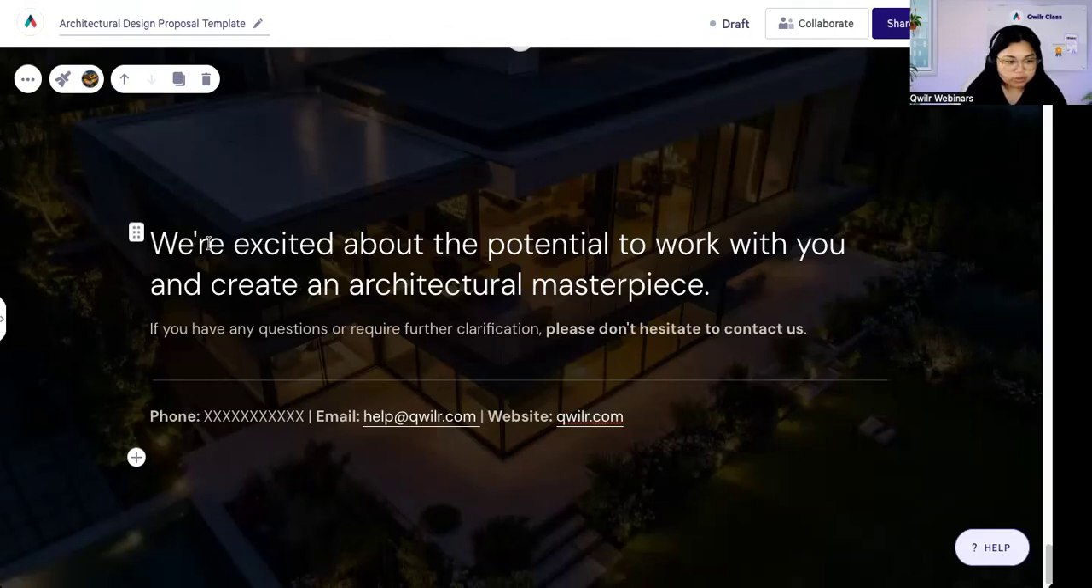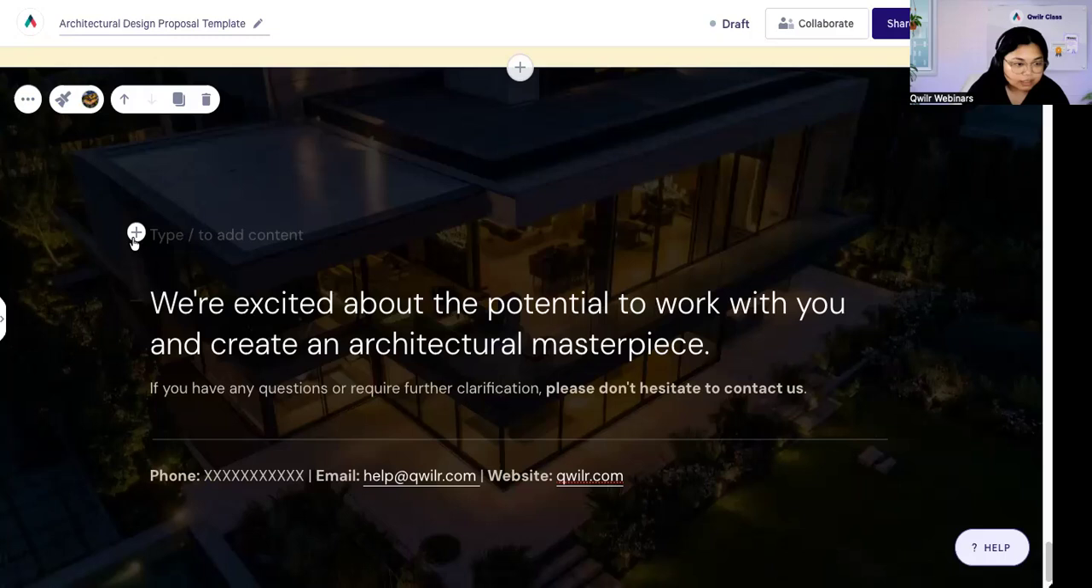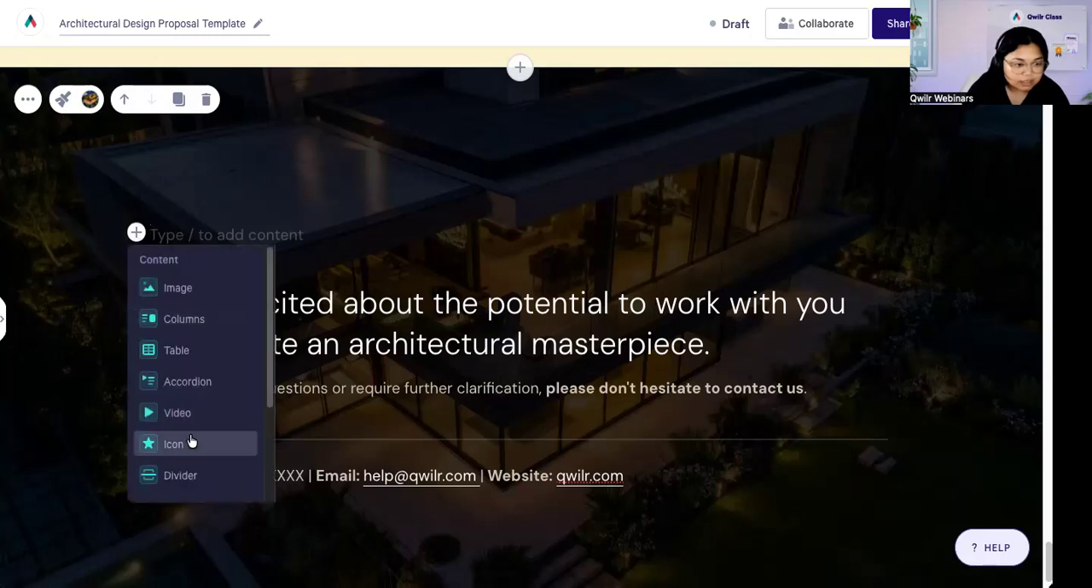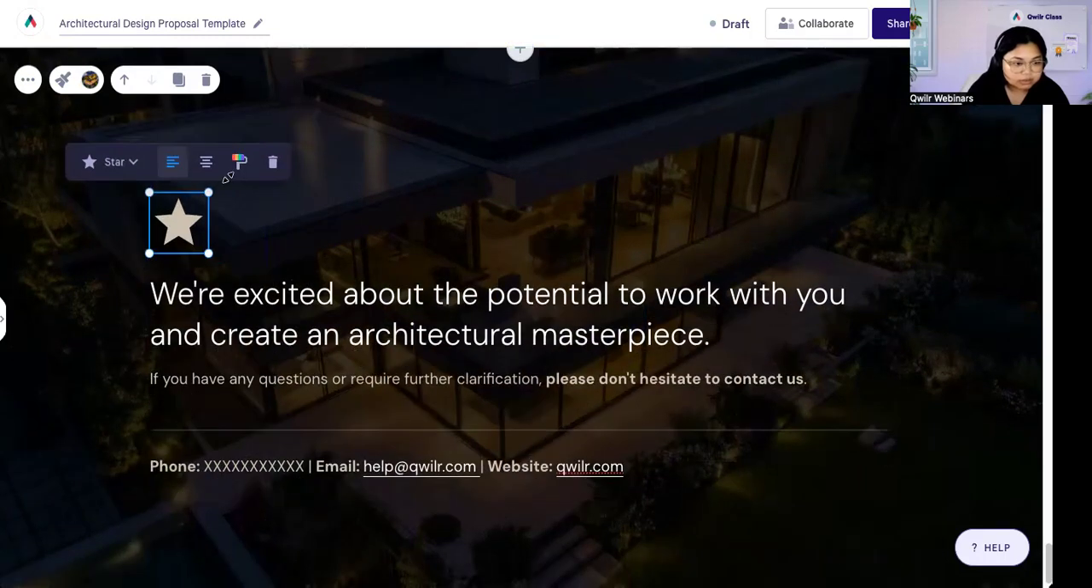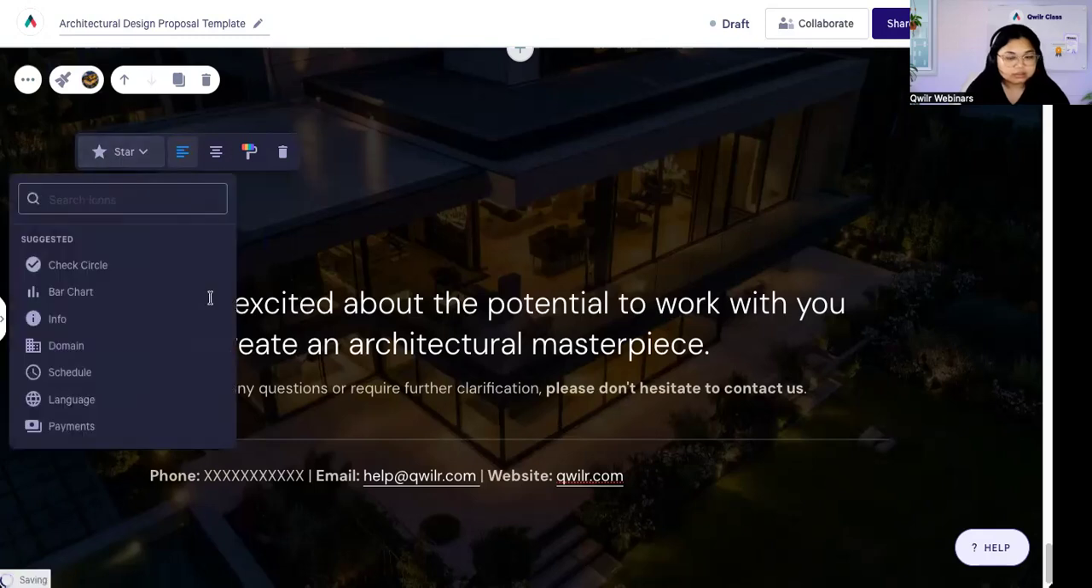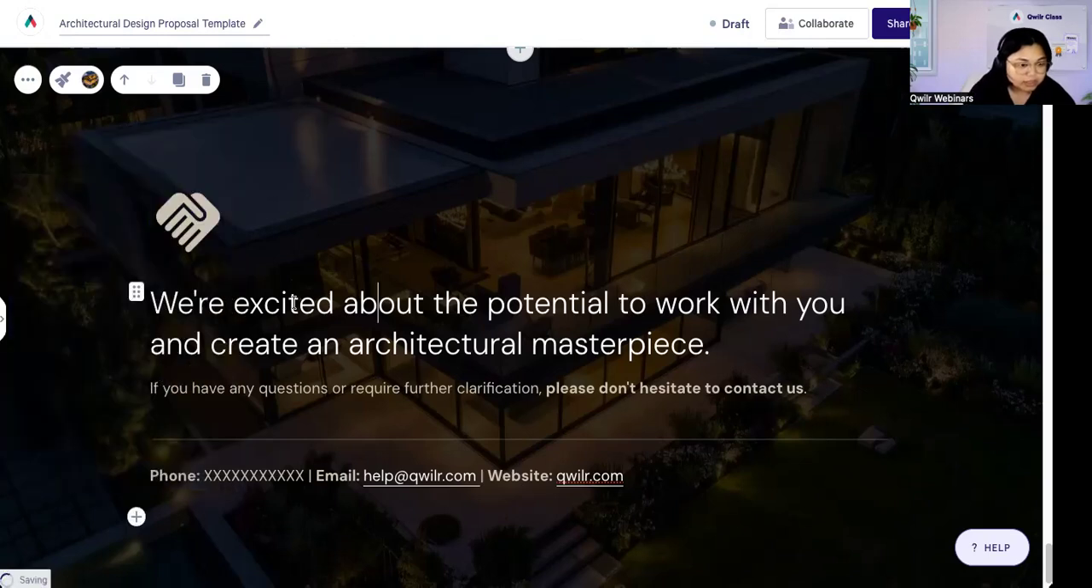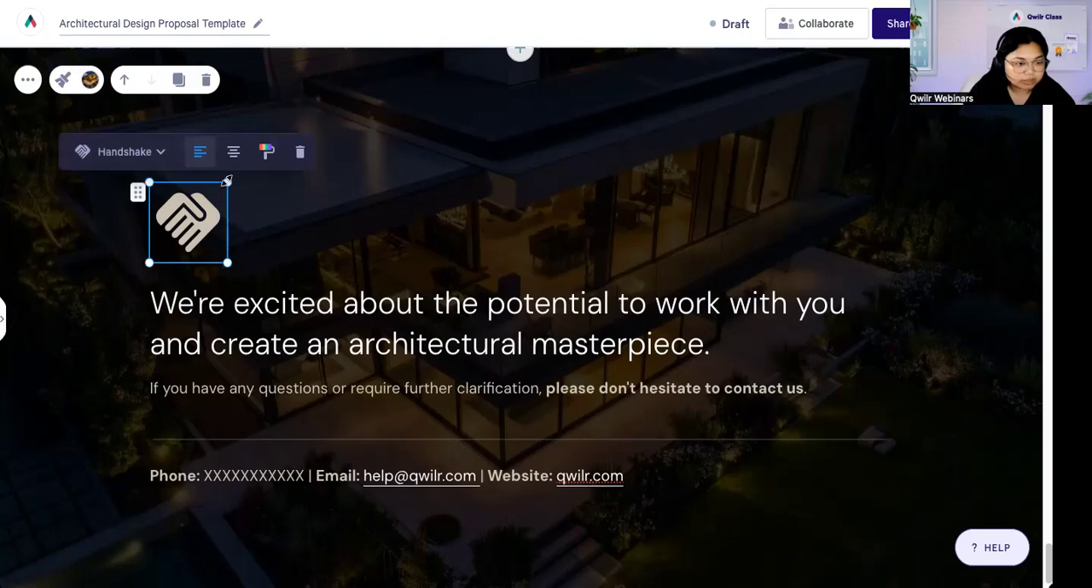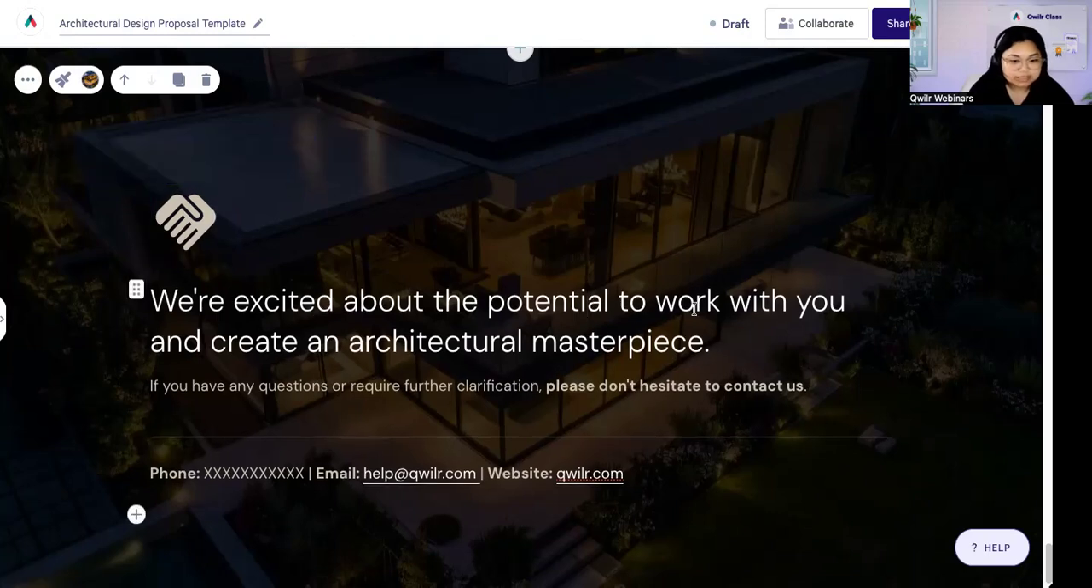I think I'm also going to add an icon right at the top just to make the template more cohesive. Something like a handshake, perhaps, since we're excited for the potential work. So there you go.